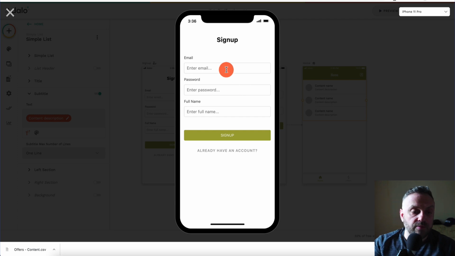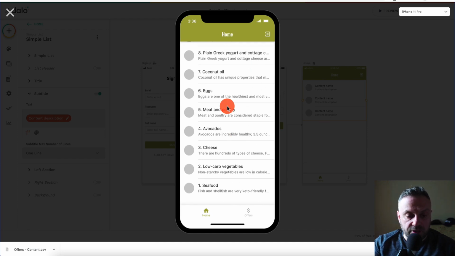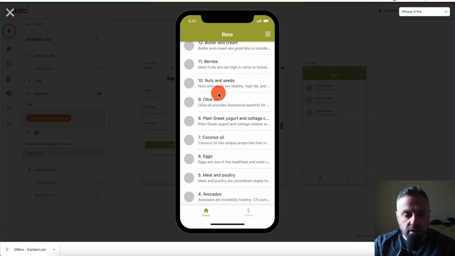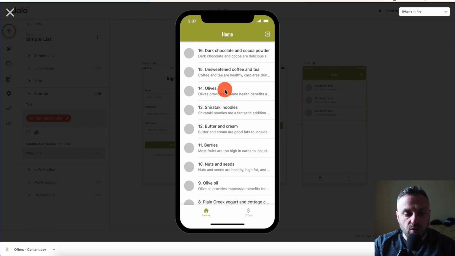So I'm going to sign up just really quick. I'm going to sign up for an account here. And now if you go into home, you see this, right? You see the content. The only thing we want to do is we want to sort it from this to this. We don't want it to be in descending order. We want to be in ascending order.